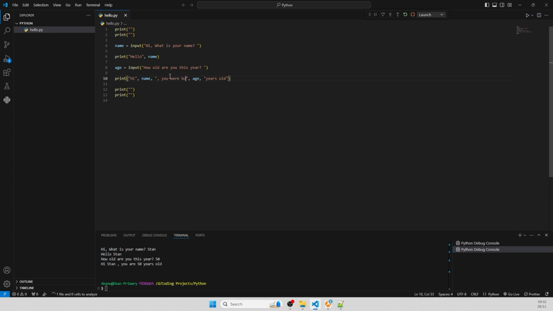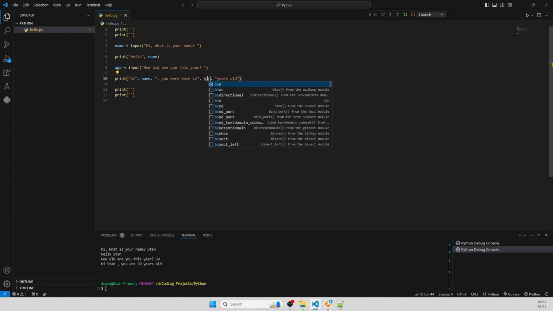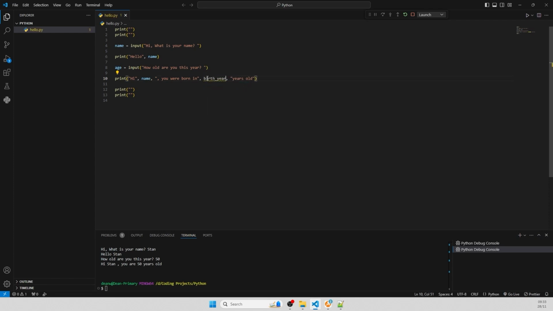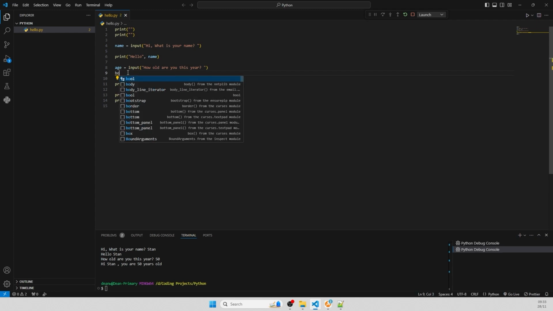Okay, so we do not want to print their age, so let's change that. Instead, we'll print hi, name, you were born in, followed by their birth year. Because they haven't inputted their birth year, we will have to calculate it. We already have all the information we need to do that.